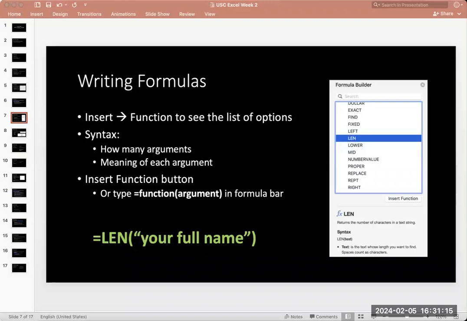So this is the thing I put in after the equal sign, average. They'll display them in all caps. You don't actually have to type them in all caps if you don't want to. And then in parentheses, what you need to put in the parentheses and what those things are.